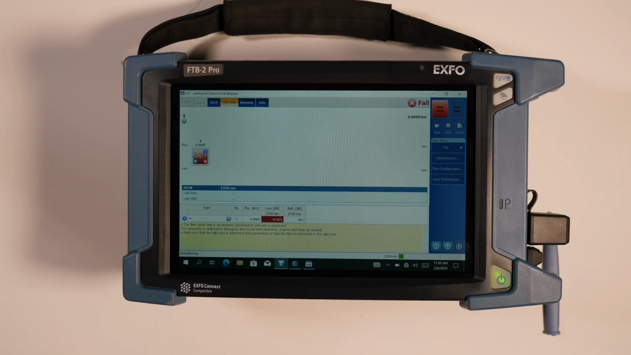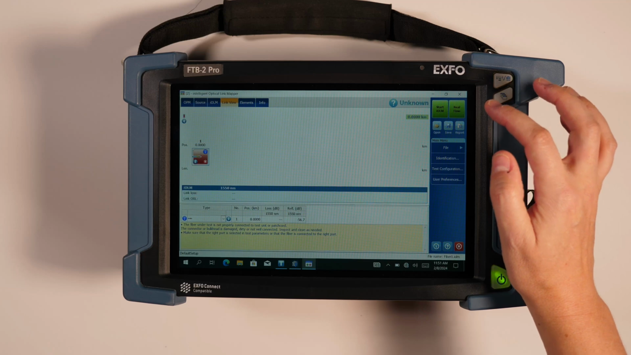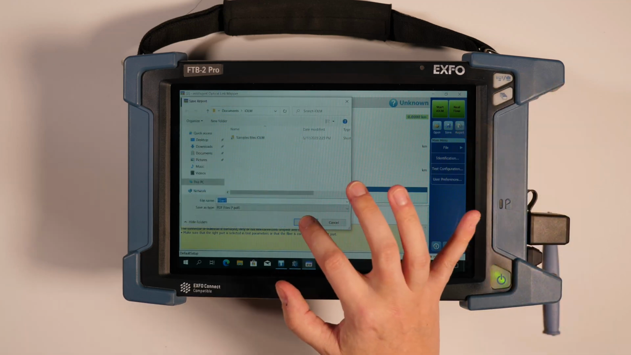After the test is completed, the results will be displayed on the screen. Review and analyze the test results to make sure they meet the required specifications. Save the test results on the device for reporting or future reference.